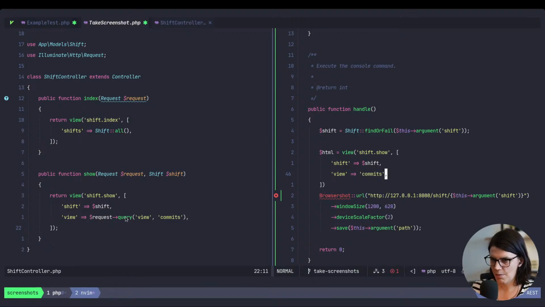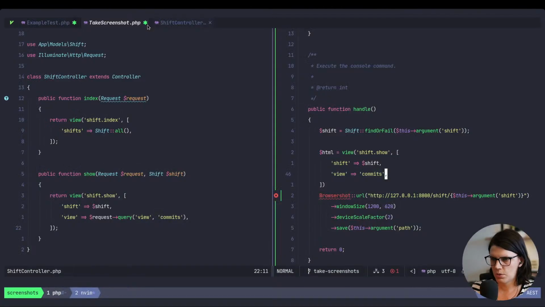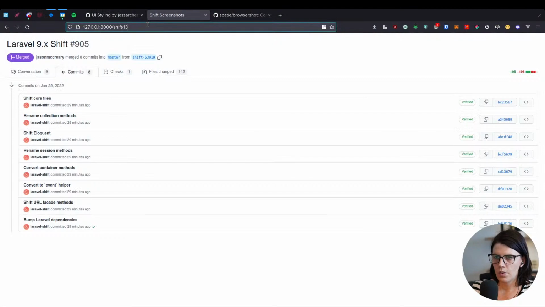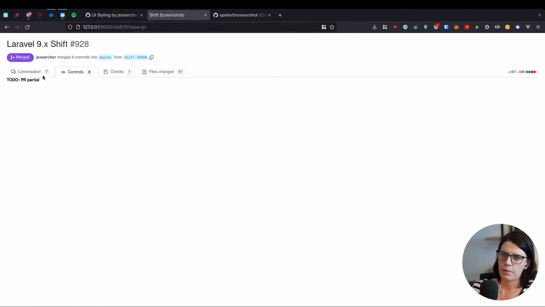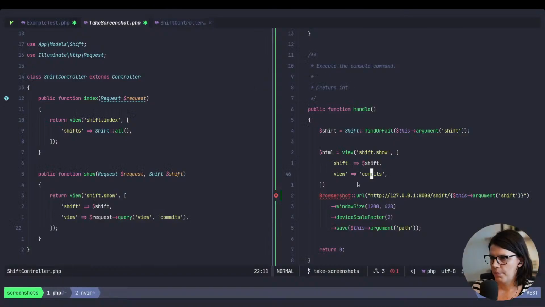Something you can do with this is say, what was it called? The view. So you can say view equals PR. I haven't even done that one. That'll show you the conversation tab instead of the commits tab. The only time we want to show the conversation tab, I think, is for the Laravel linter when there aren't any commits, but for most shifts we probably just want to show the list of commits because I think it shows what it does really well. But yeah, let's try this.